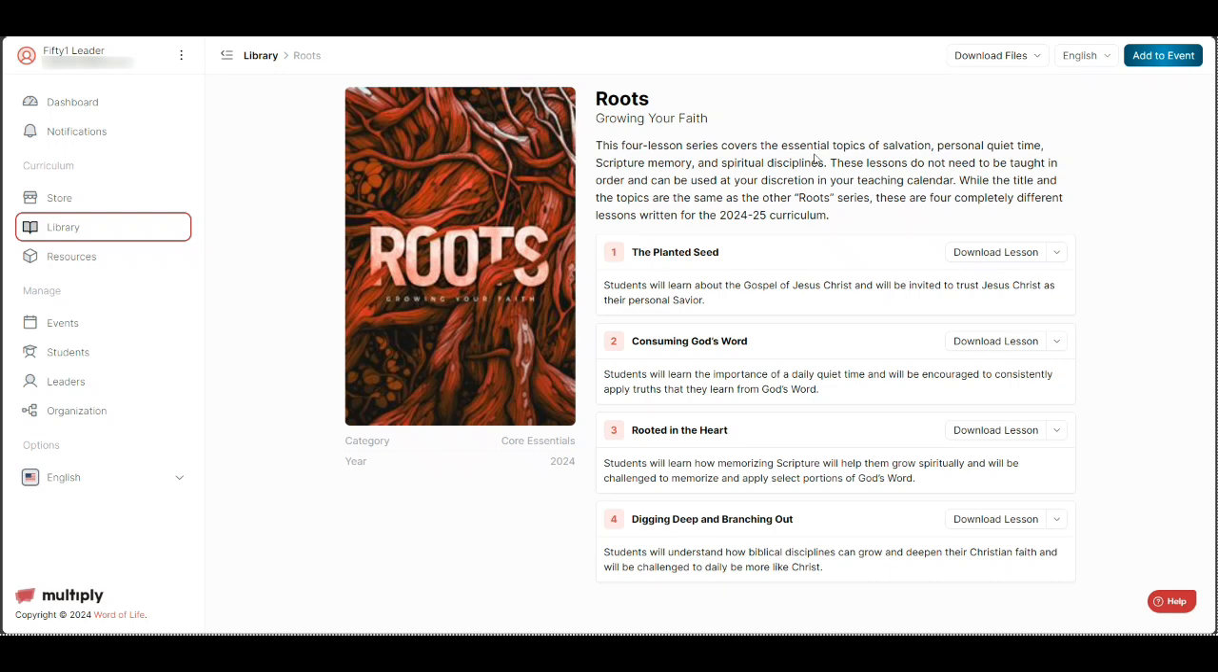In the top bar, you can download module files such as all of the lessons and artwork that you can use for decorations and promotion. You can also view which languages this particular module has been made available in. And you can choose to add this module directly to your ministry calendar. We will cover this more when we talk about the events page.